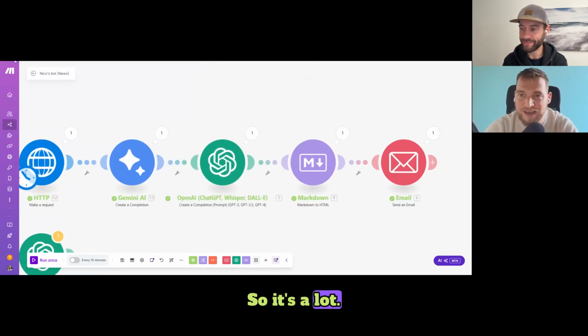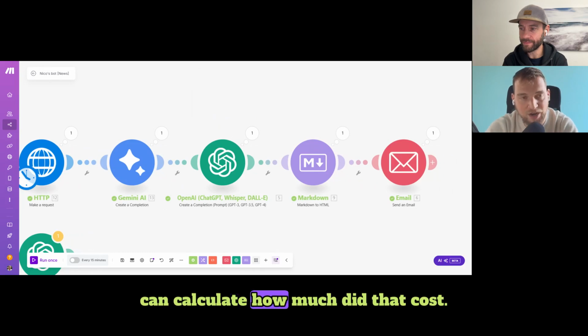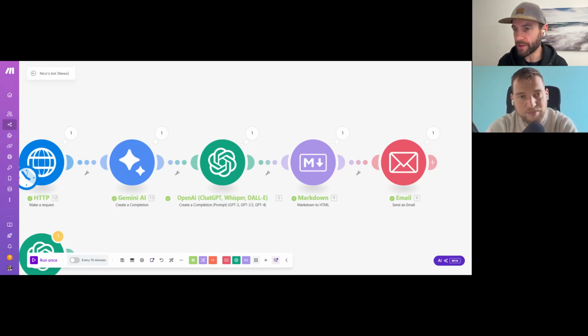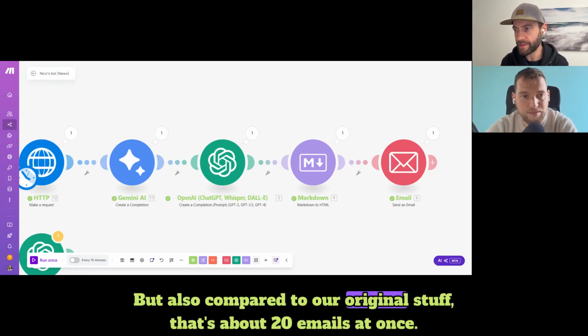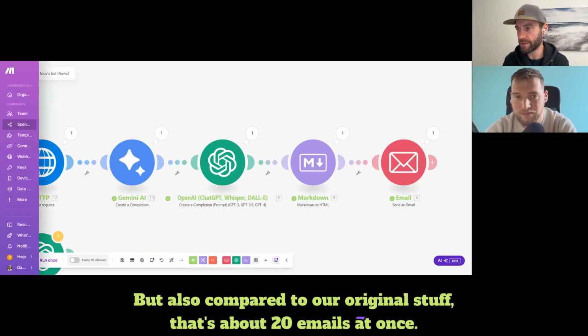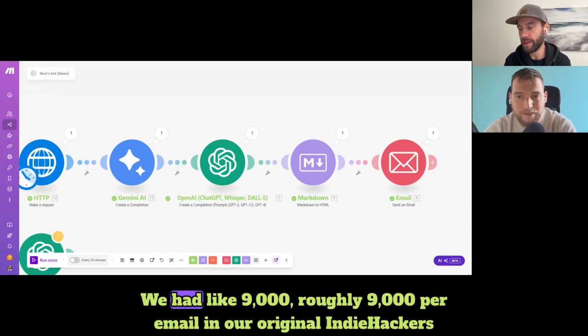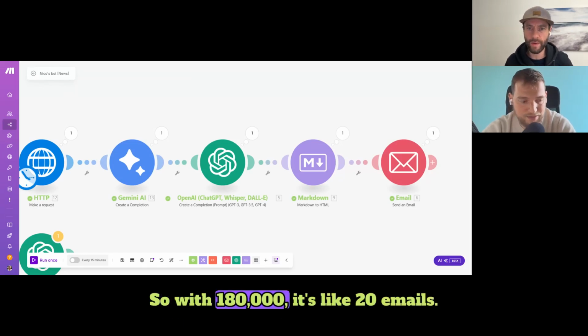We can calculate how much that cost. But also compared to our original stuff, that's about 20 emails at once. You could also say it like this, right? We had roughly 9,000 tokens per email in our original Indie Hackers thing. So with 180,000, it's like 20 emails.